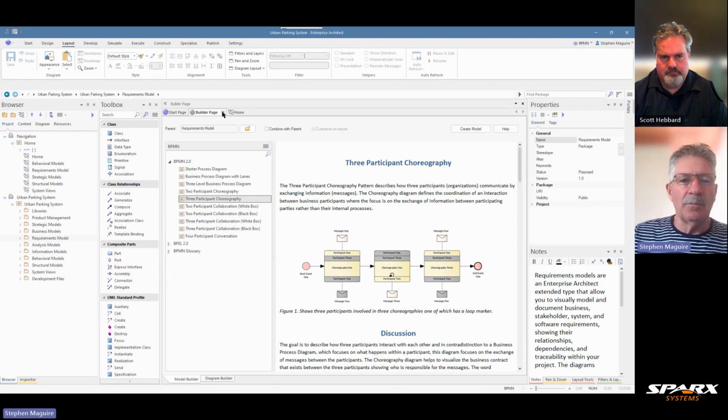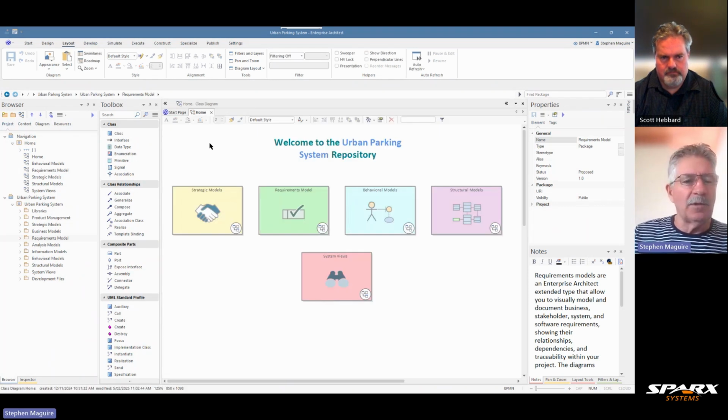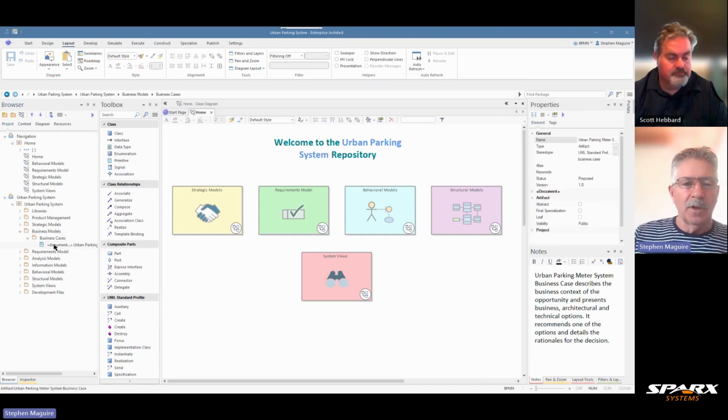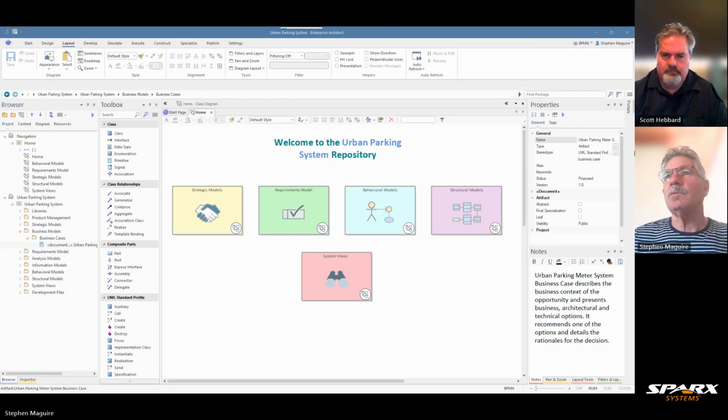So we'll close the project builder there, and we need to find a location in our project browser, in our repository, for the models that we're going to do. So let's have a look here. They are business models, and you can see that we have a business models package. So let's open that up, and we have in there a business case that we had created earlier. So if we look at that, we could open that up and look at that model. But let's now focus our attention on this choreography diagram.